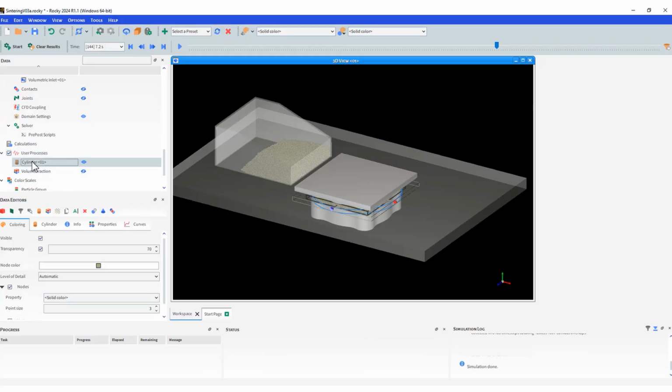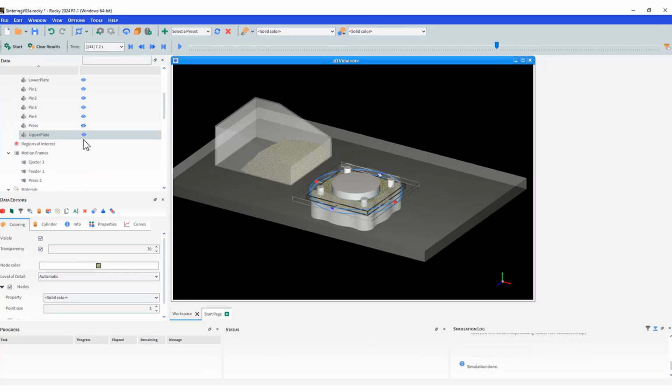Now let's create the cylinder associated with the particles to visualize the volume fraction. First, I'm going to hide some components for better visualization. It is possible to define some transparency, but I prefer to hide the components.